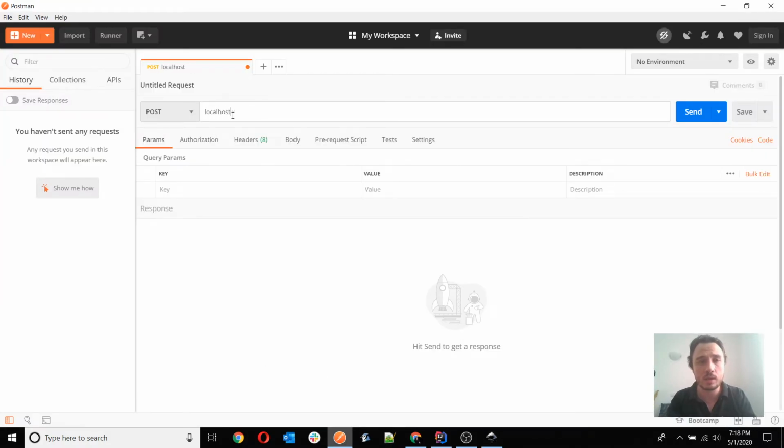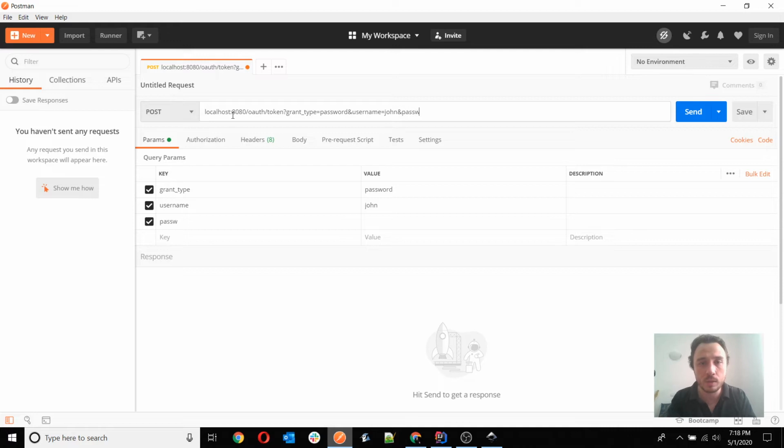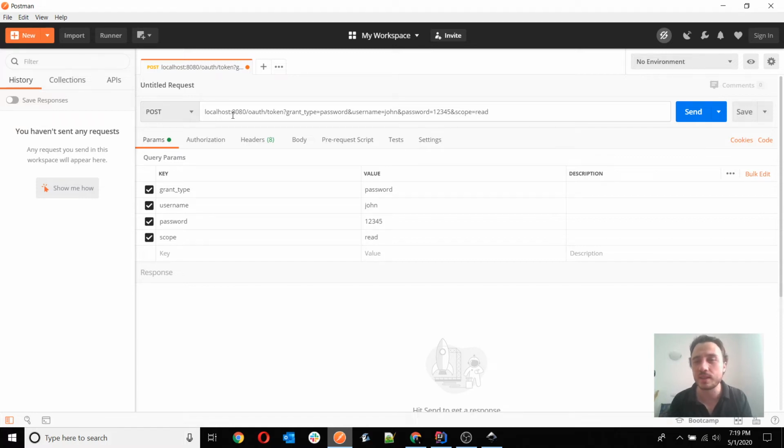And I do that at localhost:8080/oauth/token, which is the token endpoint, and then I have to specify which grant type I use. So I use the password grant type, and I have the username John, and I have the password 12345, and I need a specific scope. I have to also provide the scope that I request. The scope can sometimes even be used in the authorization rules, but we will get to that when we deal with the resource server.